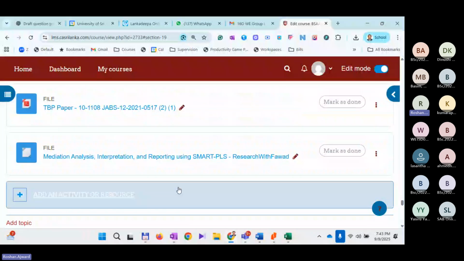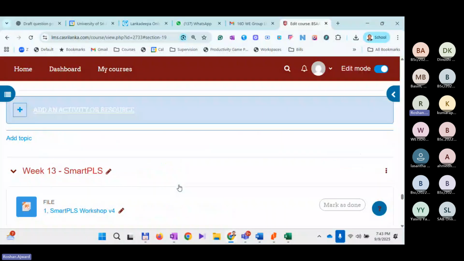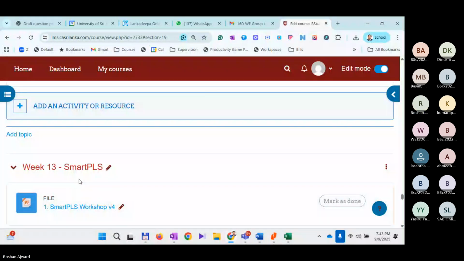Thank you very much. So if you go to week 13, there's something called Smart PLS. Week 13 is Smart PLS. That's where you can read and apply Smart PLS, and it's the package that we are going to use. Today we are going to discuss that and how to do analysis using Smart PLS. I'm going to teach you in and out of Smart PLS. That's an important package.